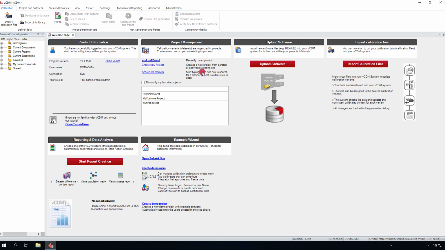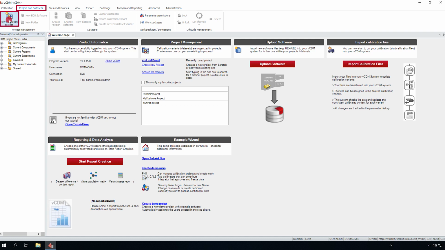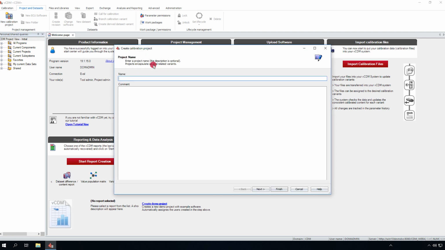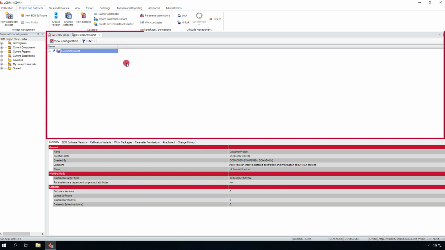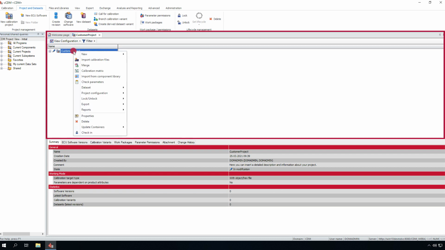To create a new calibration project, select via the ribbon Project and Datasets, New Calibration Project, or on the welcome page the entry Create New Project. Add the project name and detailed information such as the project manager or the person responsible for the customer in the comment area. Click Finish to complete the creation. The created project is shown within the Project Explorer.